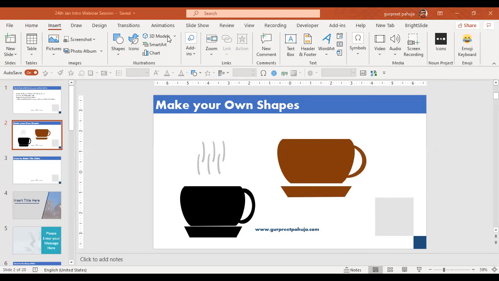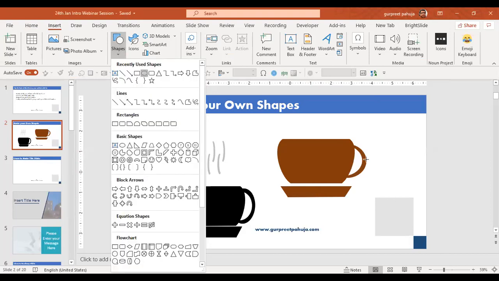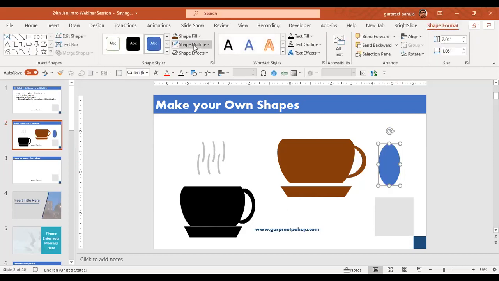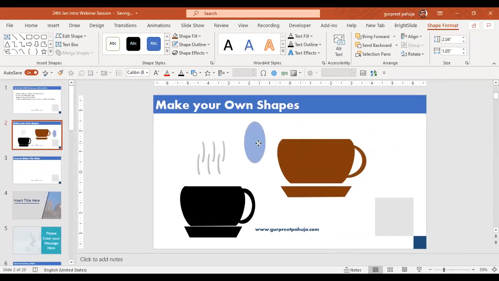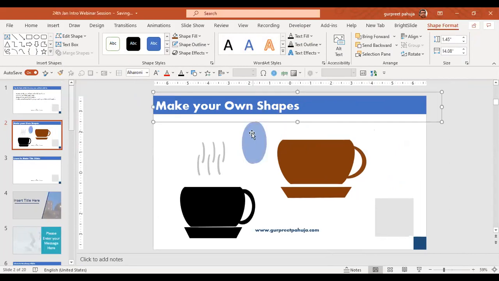So again, I will go to insert. I'll go to shapes. I'll take this shape, outline, no outline. I'll go to format shape. So I'll select both of them. Again, I will do a fragment. Where is my option gone? Oh yeah, merge shape is here. I'll do fragment again.